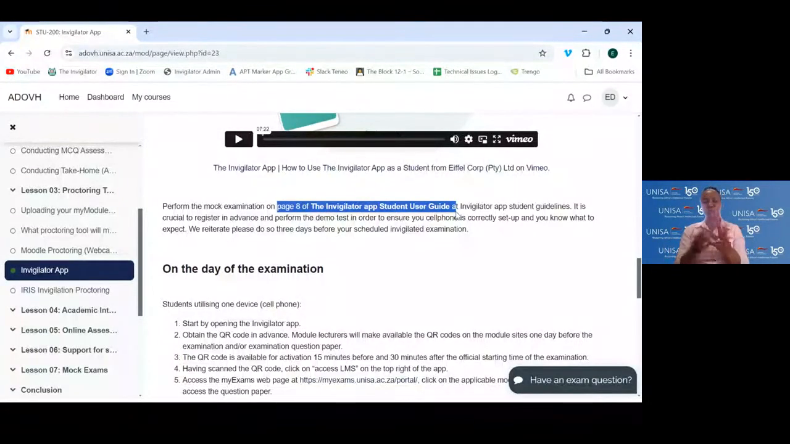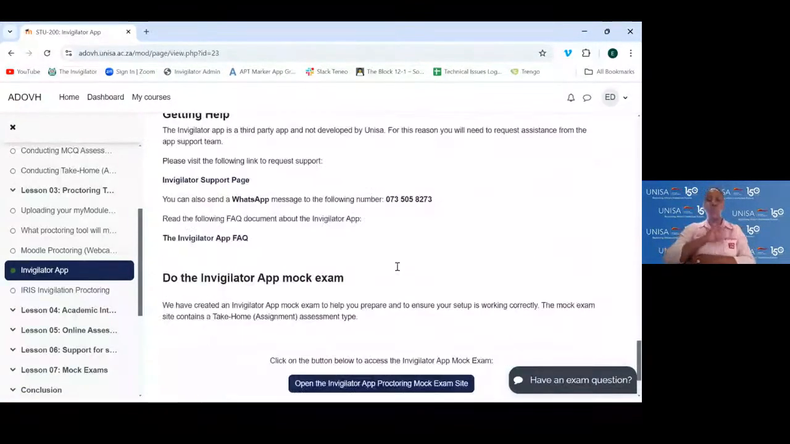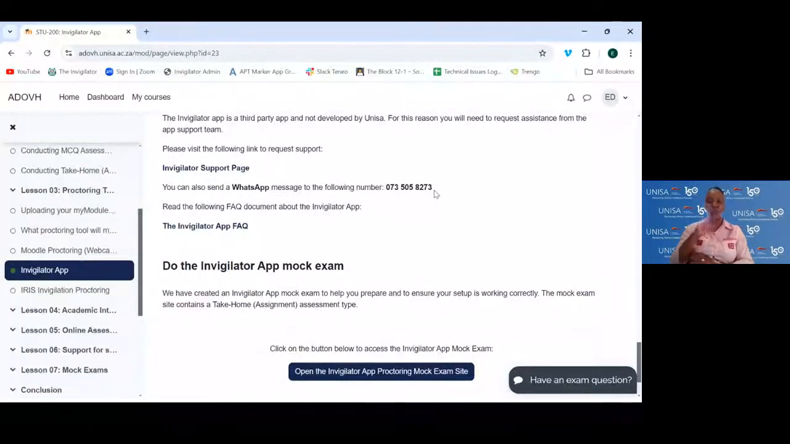And once you've done the demo, you're going to understand exactly what the app is requiring of you before you actually start with your exams, which means that by the time that you start with your exams, you're going to feel completely comfortable and you're going to know exactly what to do if you struggle with the app.